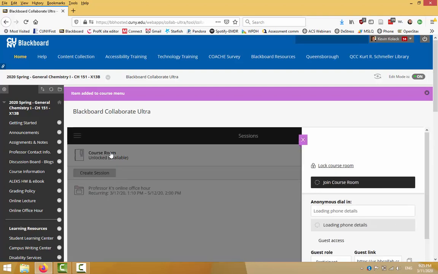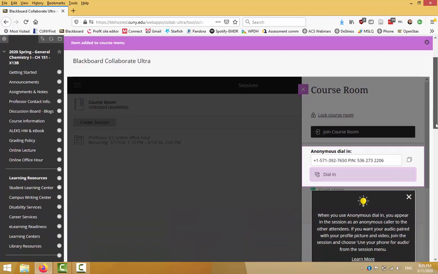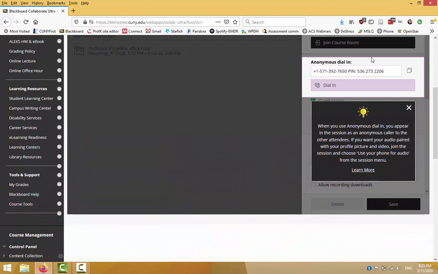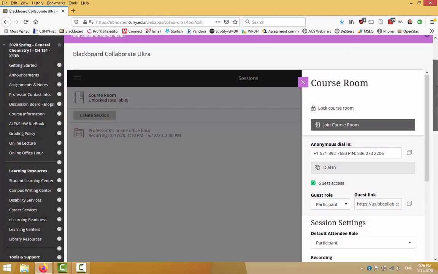When you enter the course room, there are many options available here on the right-hand side. There's an anonymous dial-in, so students could phone in. There is a guest link so that students could watch your lecture without logging into Blackboard at all. I'm discouraging you from using either of those options because we want our students to log in through Blackboard so that we know that they are attending, and we don't want this just random link flying around out there, but the option is there for you.